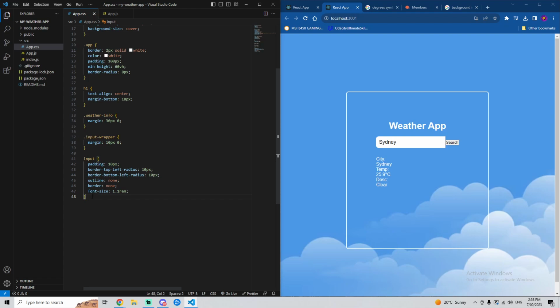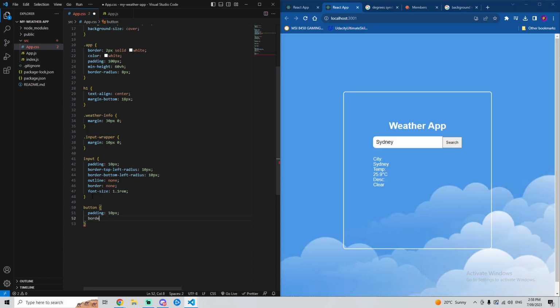So after the input, what we want to do is target the button, and we're going to do something similar. So padding 10 pixels to make it look basically the same size. We're going to set the border top right radius, border top right radius 10 pixels. Keep your border radiuses consistent. Bottom right radius 10 pixels. Outline none. Border none. Cursor pointer. Font size 1.1 rem. That should pretty much make it the same size.